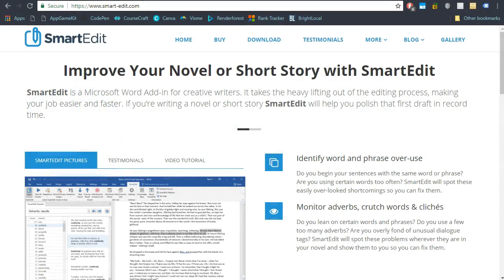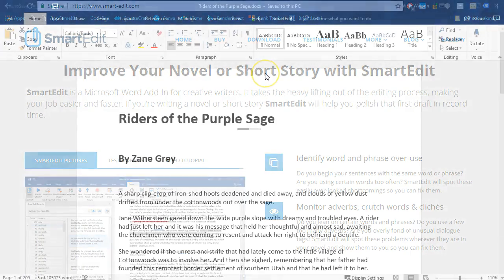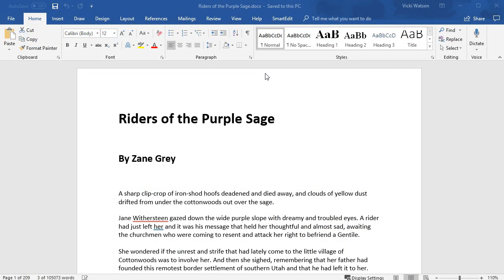SmartEdit is an editing tool for creative writers. It sits inside Microsoft Word and runs over 25 checks on your documents, highlighting potential writing problems. SmartEdit runs on all recent versions of Microsoft Word for Windows.